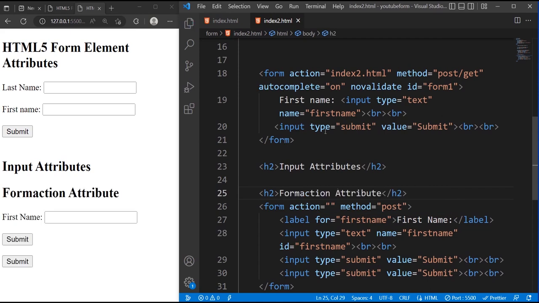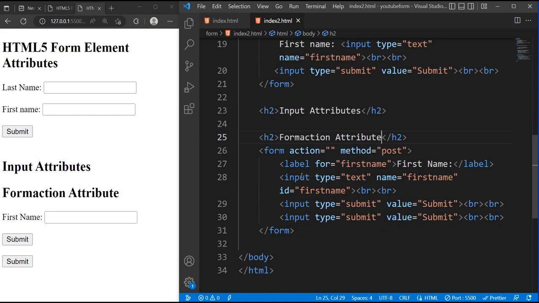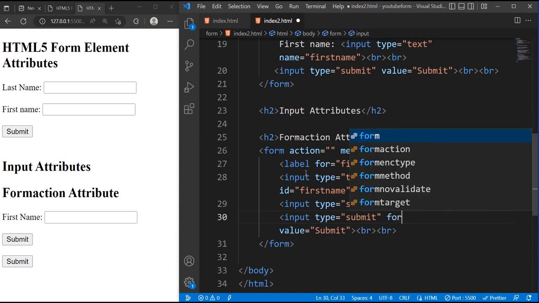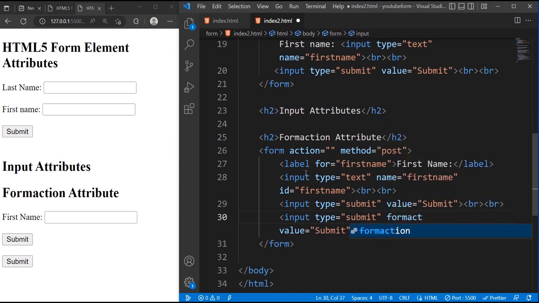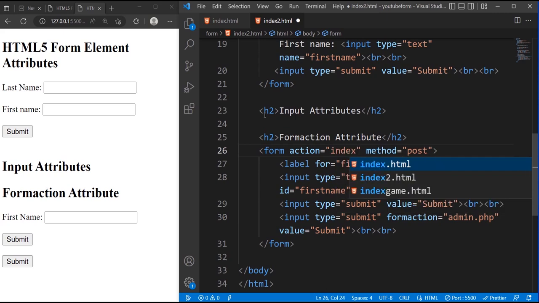Formaction attribute is what I'm considering. Formaction attribute. So here we'll have an attribute called formaction. It's probably submit to admin.php. And this action too is submit to this very one, index2.html.